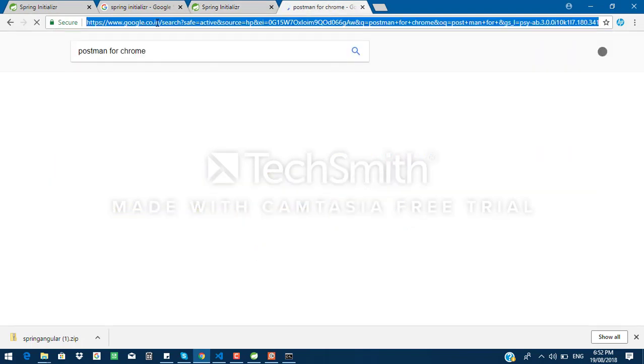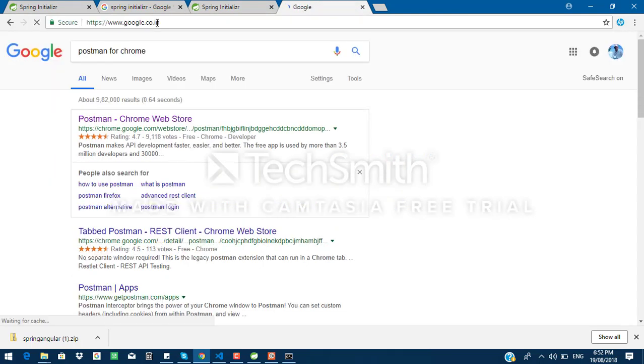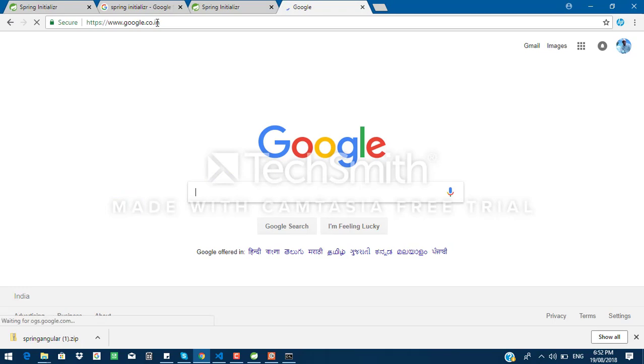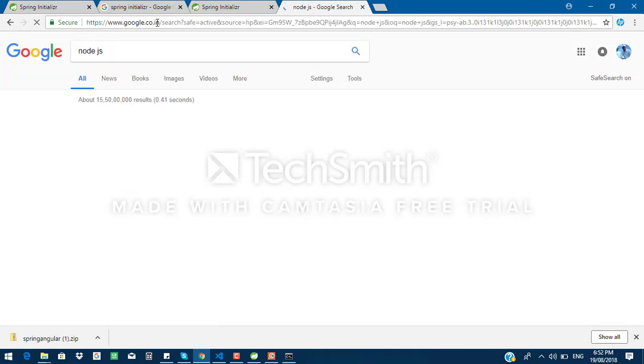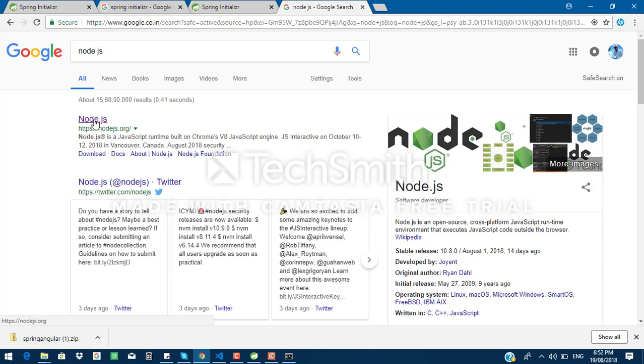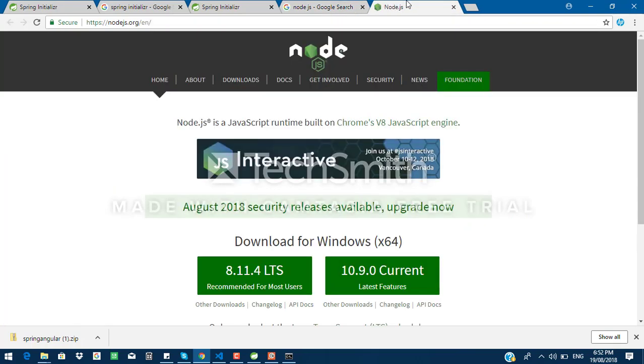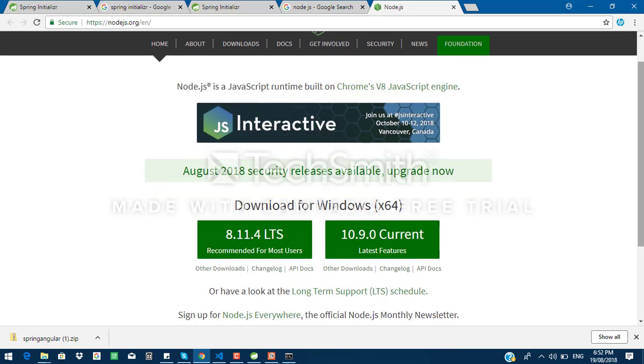Go to Google, type Node.js, and go to the Node.js site. It automatically recognizes which operating system you are using. It shows the recommended version for most people and the latest one, and you can click on download. Once it is downloaded, you right-click and install it. Once it's done, you go to the terminal again and check whether npm is installed or not. Once everything is done, I will show you how to create an Angular project.